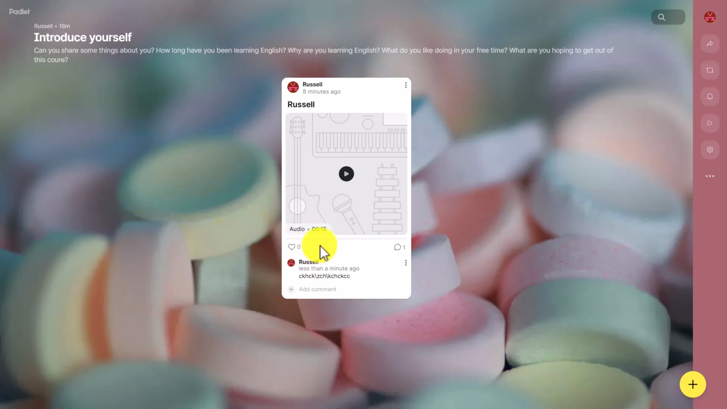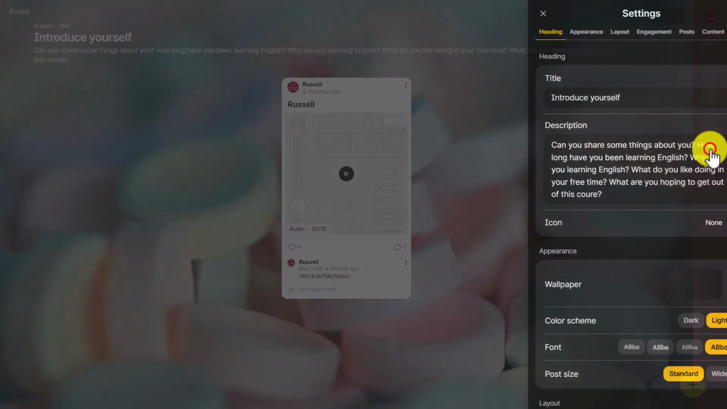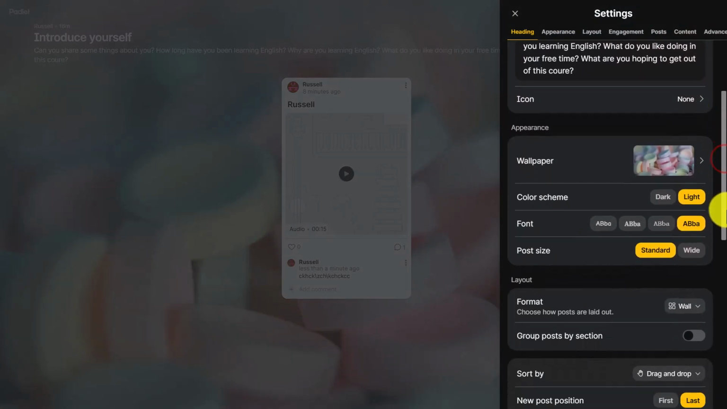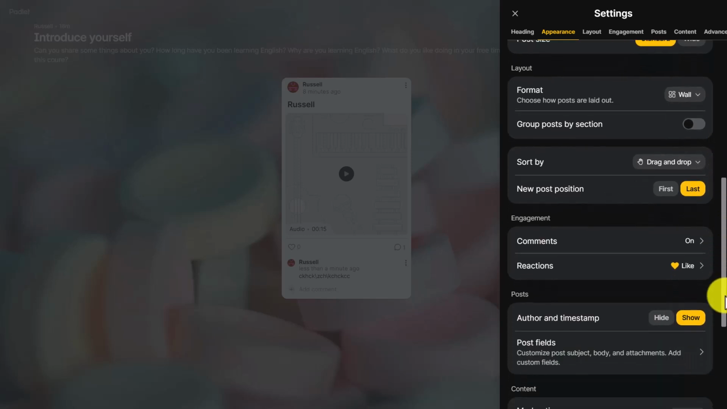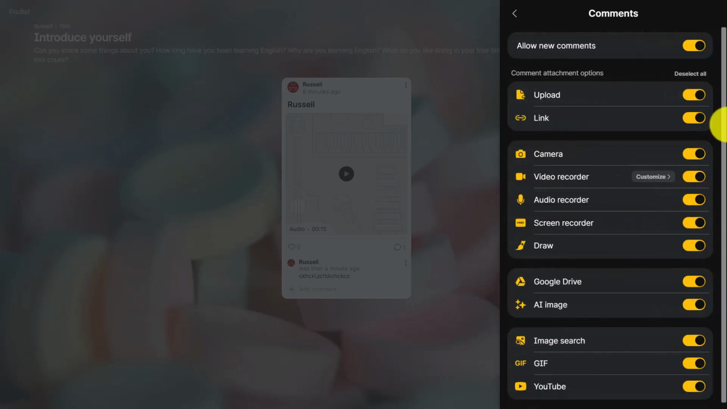Now, if comments aren't turned on, all you need to do is to click here and just come down and make sure that in the comments section that you've got that turned on. Okay, so allow new comments. Okay, very important that you can allow comments.